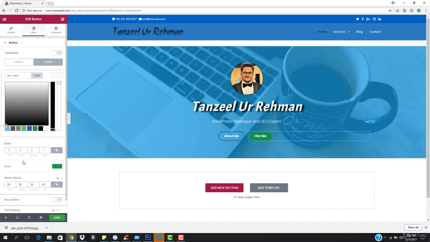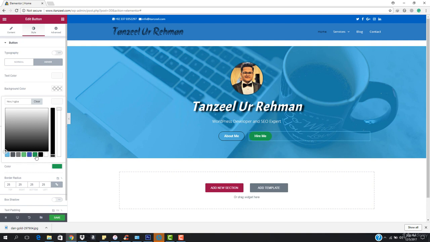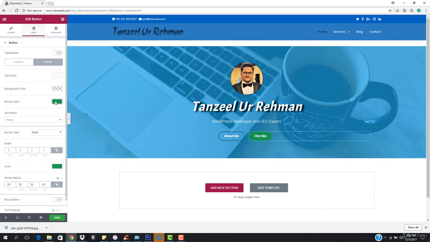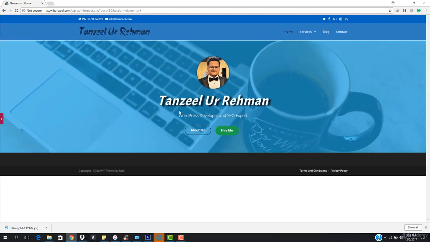The background color is changing to transparent, and the border color is going to be this full. So I think I need more border. For this, I want to go with 2 pixels. Okay, this looks cool. Now let's just come here, and you can see that I have 2 buttons. One says About Me, and this says Hire Me.